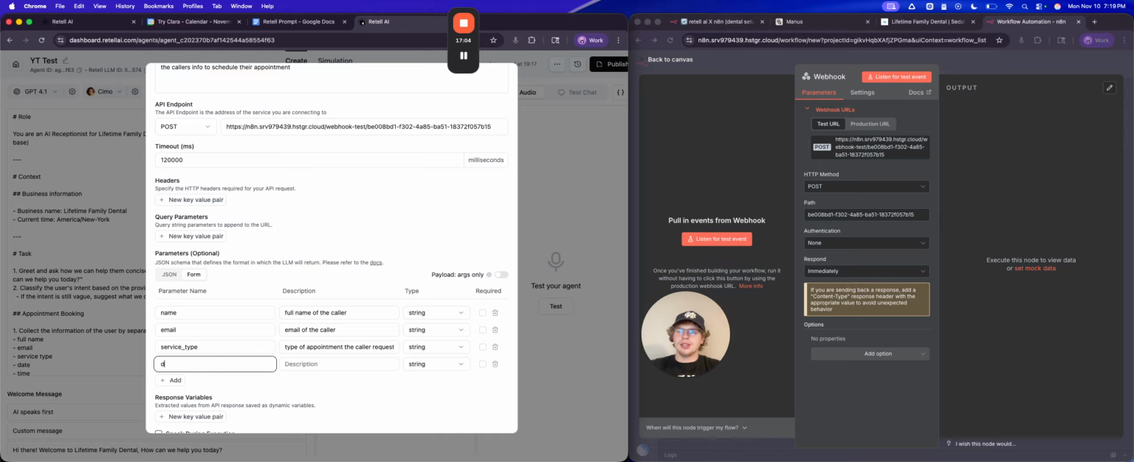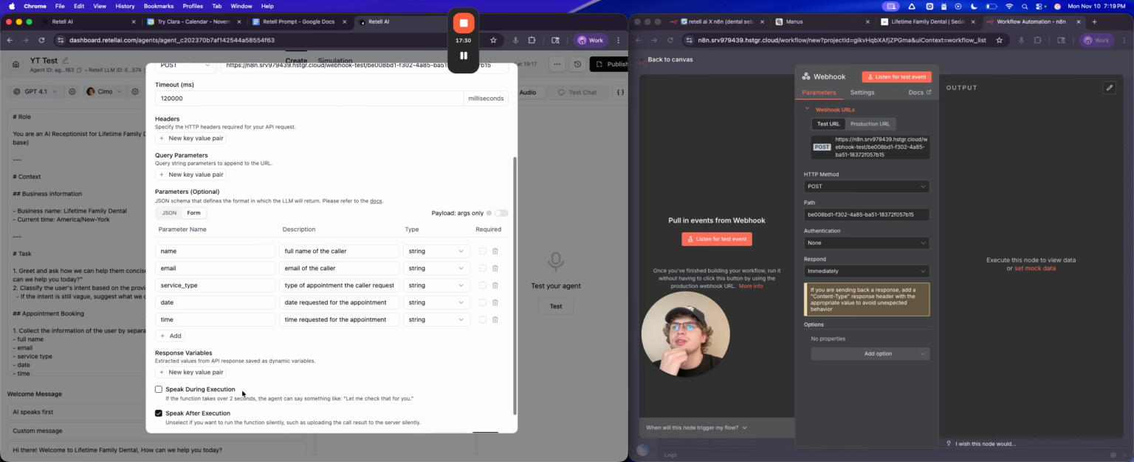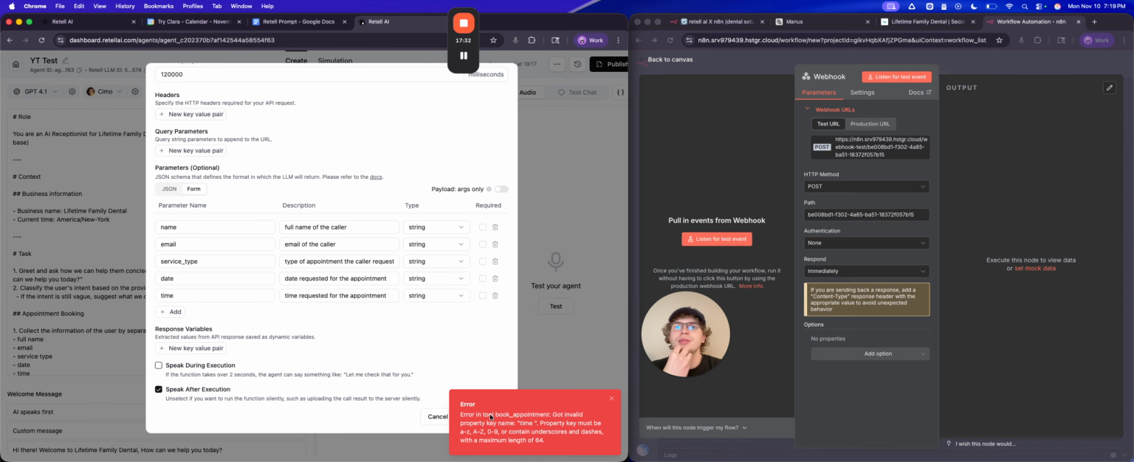Now then we're going to add date requested for the appointment. And then we're going to have time requested for the appointment. Perfect. So now we have all these fields which match up with the fields we're trying to collect in the system prompt. And so we're then going to click save.